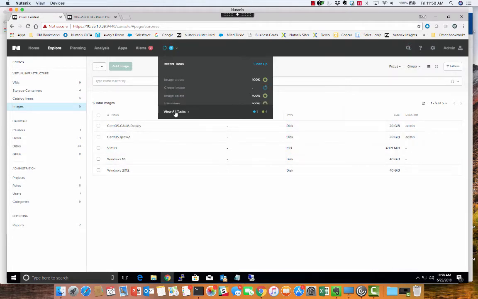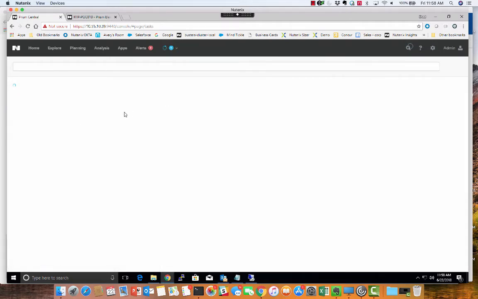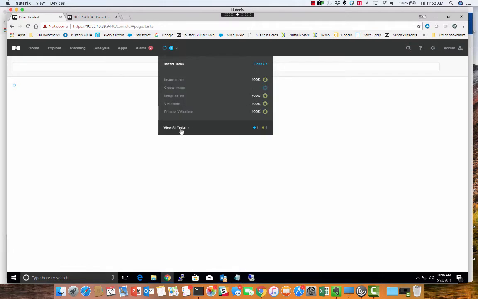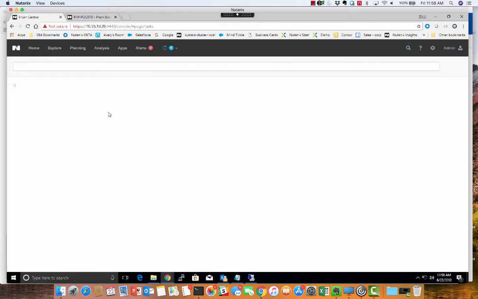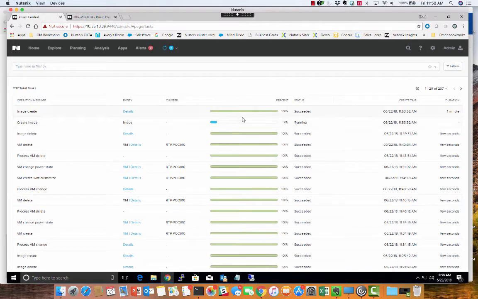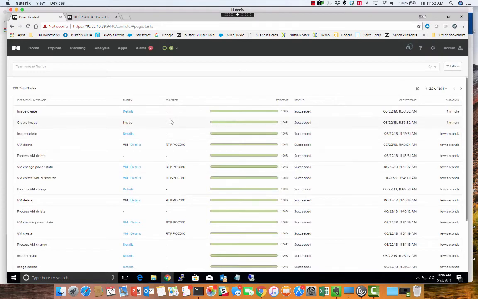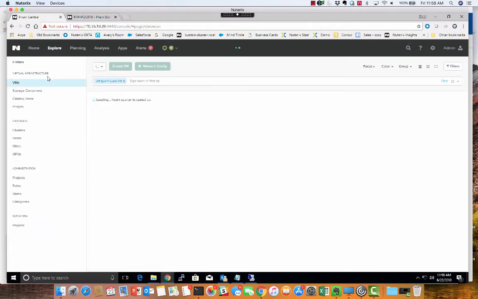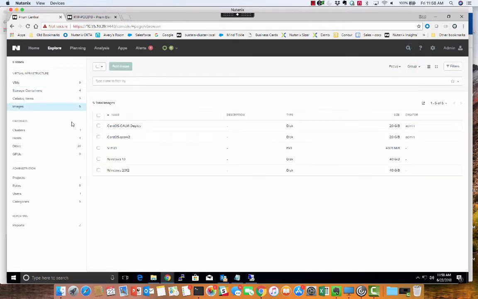All right, so let's check the status of the deployment here. Do a little refresh. And it looks like we're good. So we'll just go to Explore, look at our images, and there's the CentOS Calm deploy. So now we're ready to actually create a Calm blueprint to use this as the image.